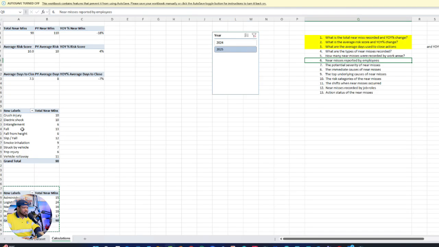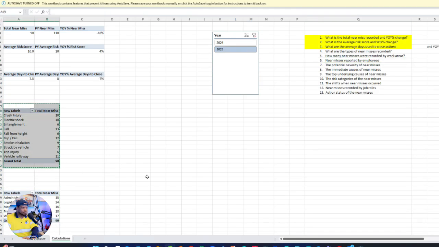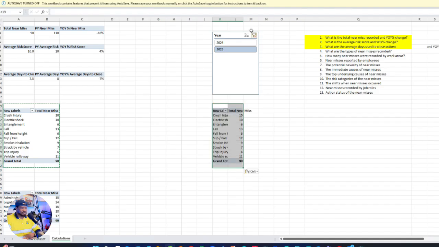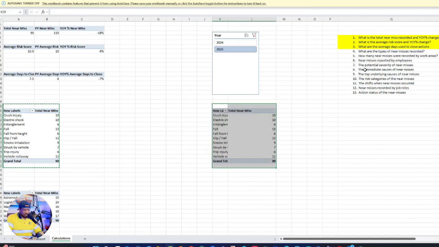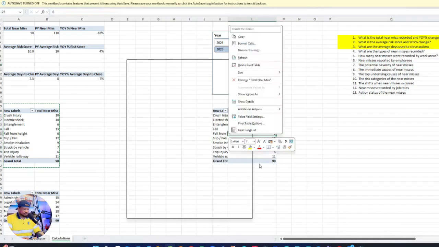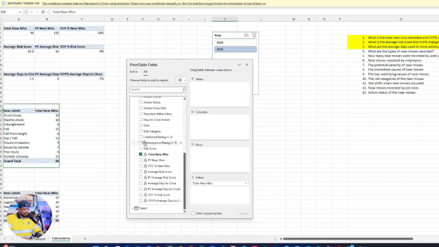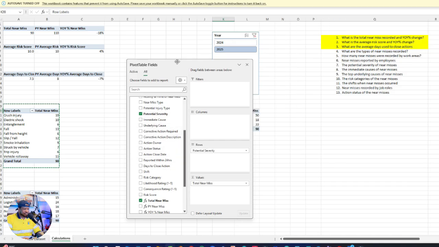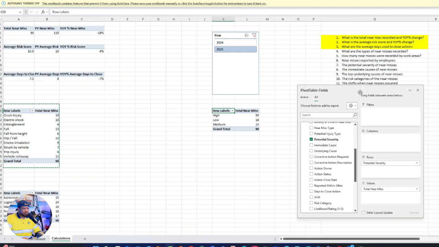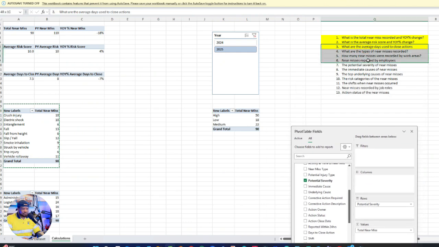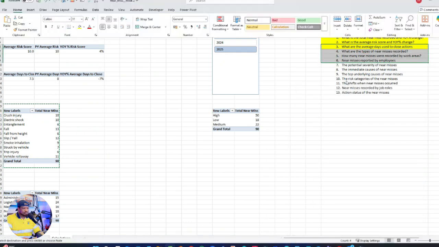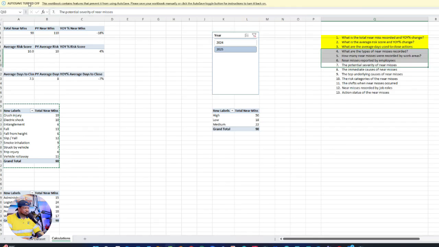Let's continue. Control C, we paste it somewhere here to make room for the rest, and that's the potential severity of near miss. So we open the pivot field list, we uncheck near miss type, we select the near miss severity, right? So severity is right here, potential severity, and then we move on to the rest. So we are done with these ones, and we go to immediate causes.